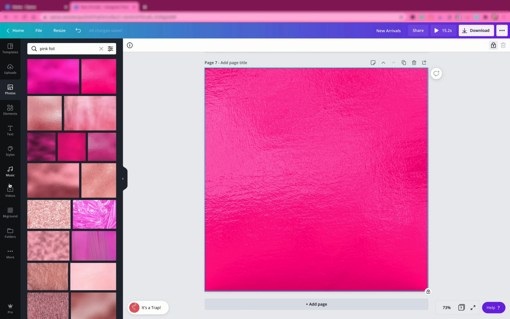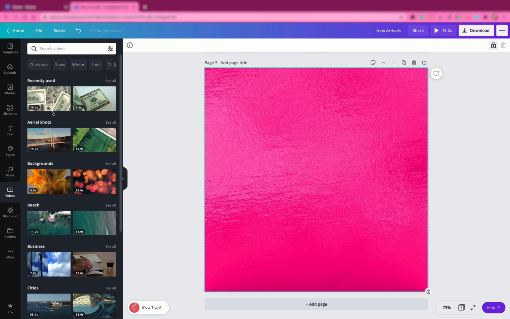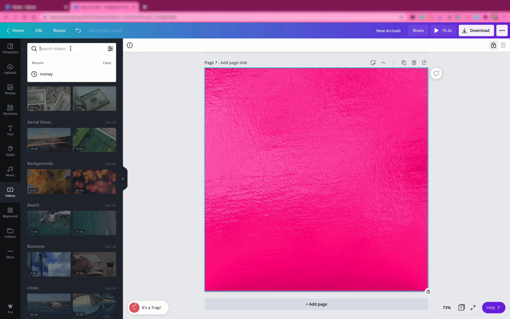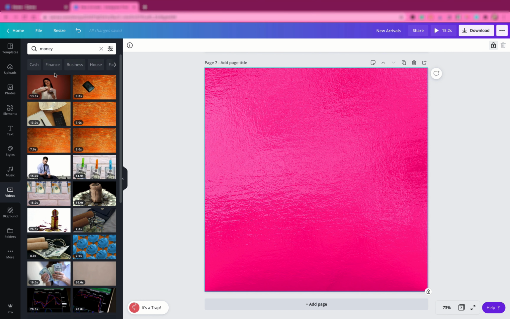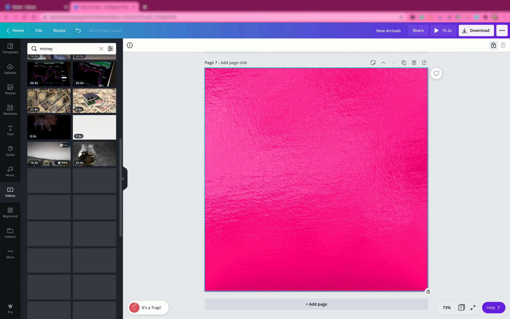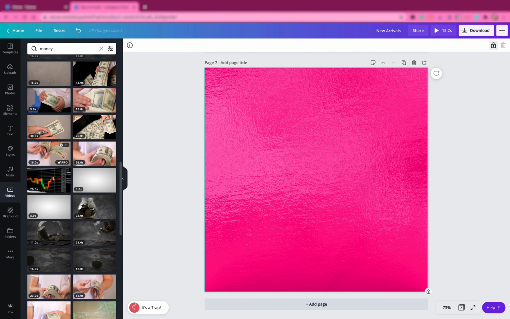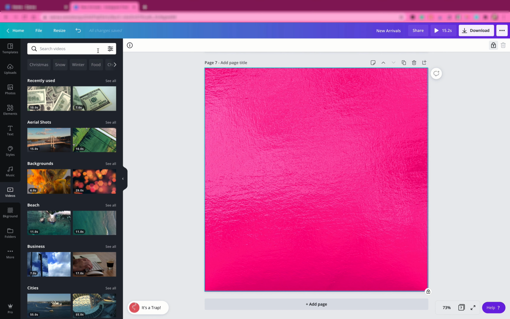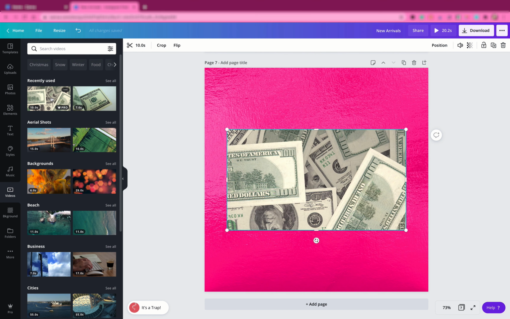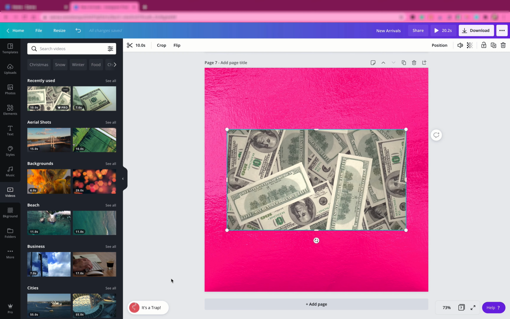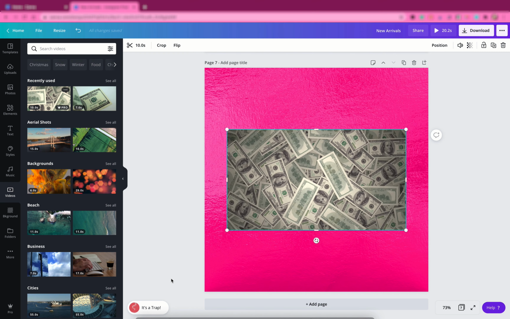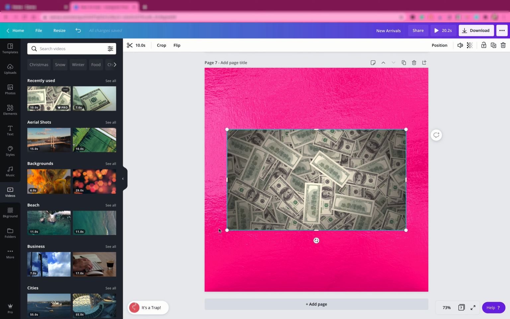Next thing we want to do is go to videos, and I searched for money. I scrolled through until I found a shot of money that I liked. And I found this one. So as you can see, that's what it looks like. It's just spinning $100 bills. It's them Benjamins. So I love that.